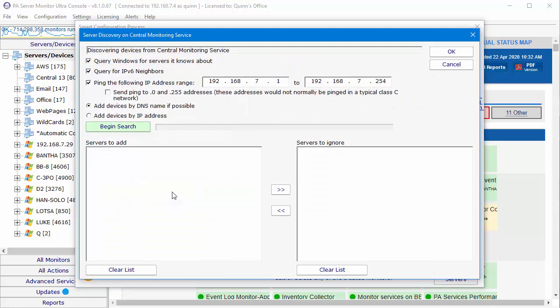So we'll click on the discover button, and I know the IP range that I want to use, so I'm going to set those right now, and we're going to say add these by IP address, and then we're going to select the begin search process, and this is going to go out and ping those addresses and start adding them to the left side as possible servers to add.